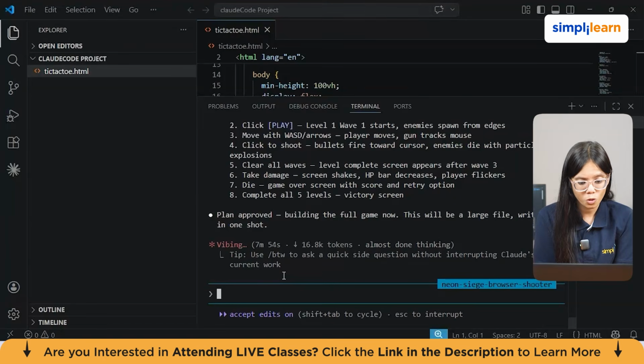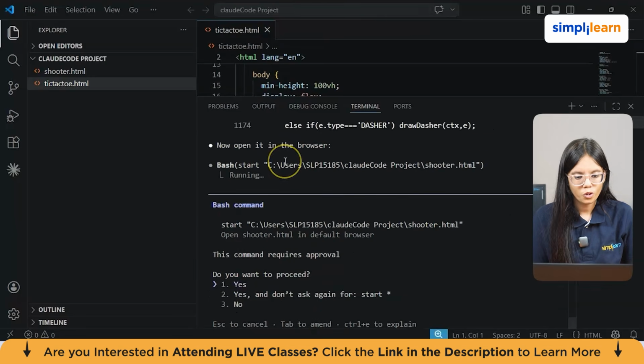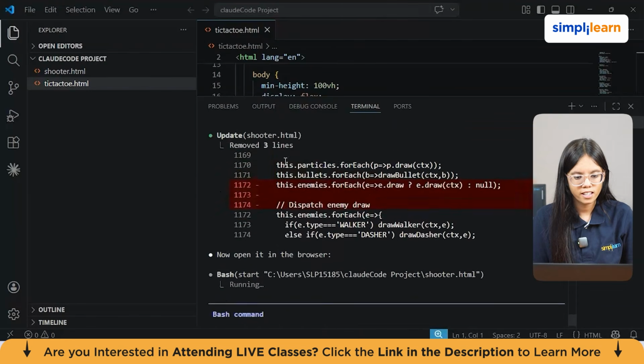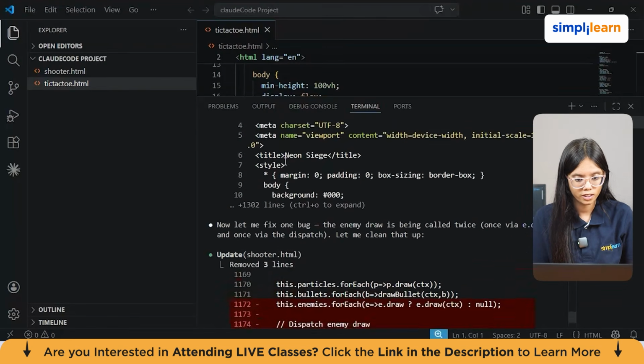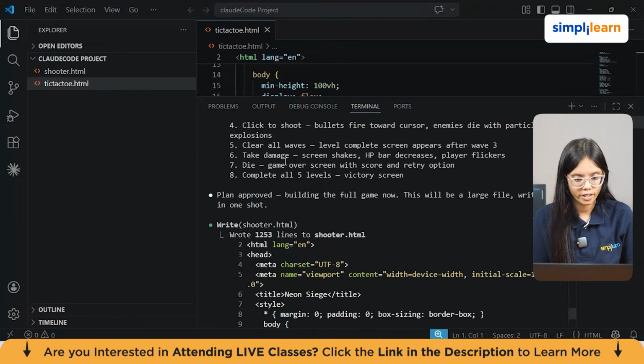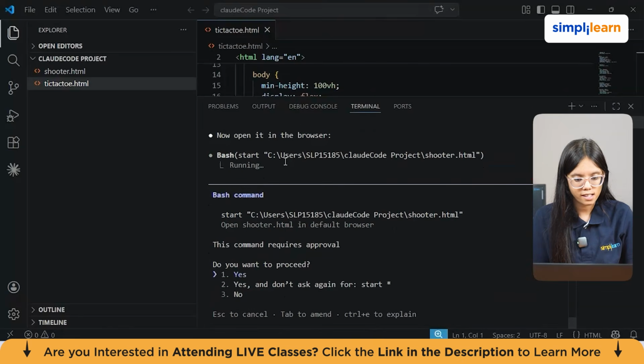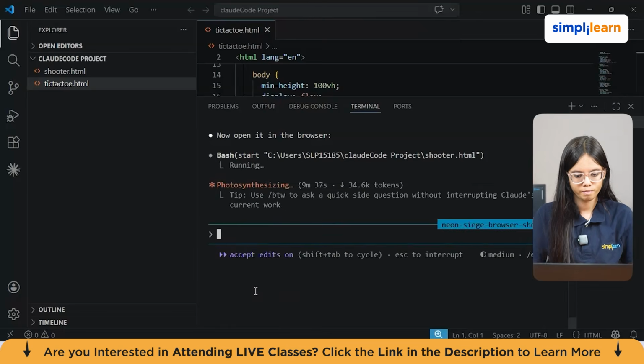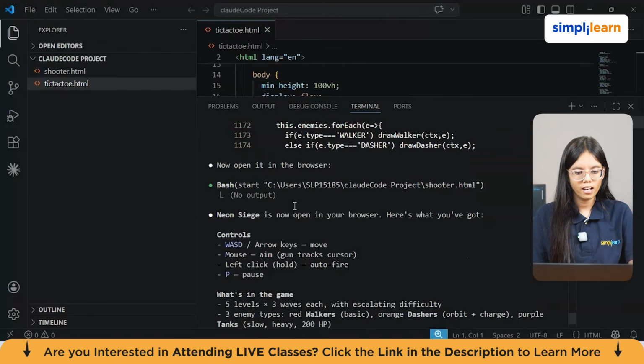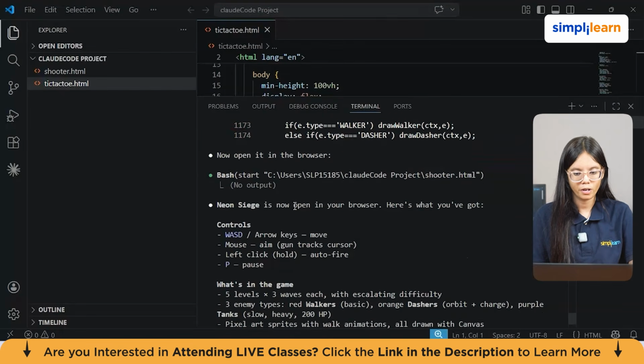You will also notice here that it has automatically shifted from planning mode into accept edits mode. So you can see on the screen, it has written the entire code for us, whatever we want. And now it is asking whether it is approved or not. Do you want to proceed? And I'll say yes. Now our game is ready and we can easily open it in our browser.